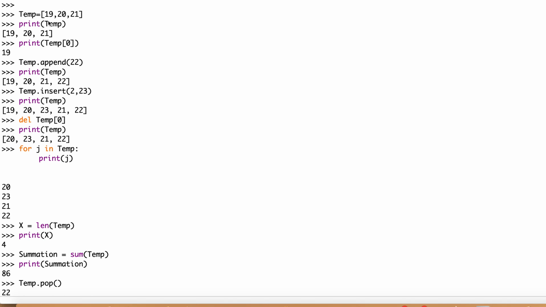Now if we want to know what the first element of the list is, we say print temp[0], and in Python, a zero-based language, print temp[0] will give us 19, the first element in the list. If we want to add something to the end of the list, we say temp.append(22), print temp, and we get 19, 20, 21, and it's added 22 to the end of the list.